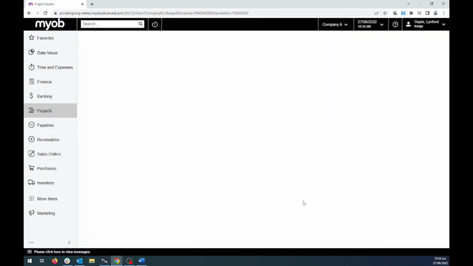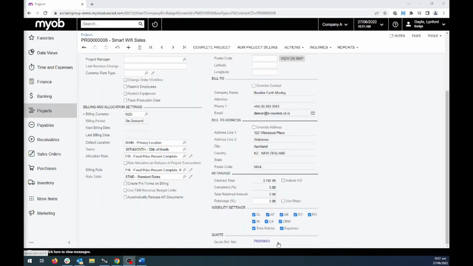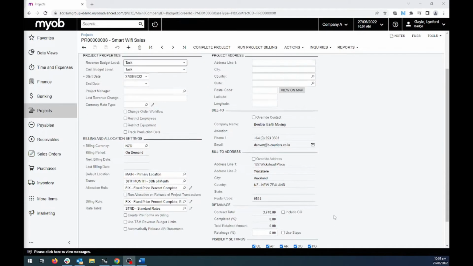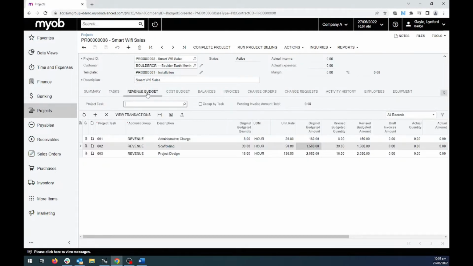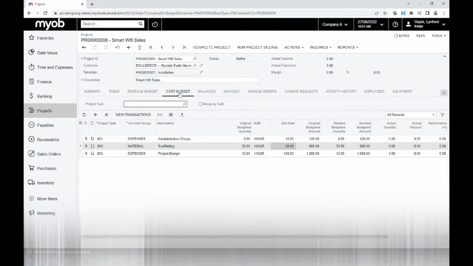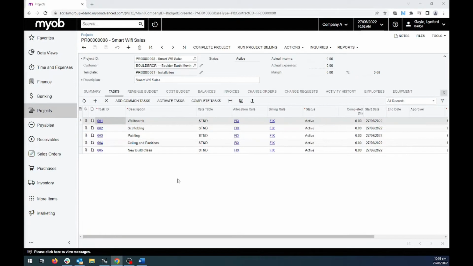The quote ID appears in the Summary tab of the new project, and information from the quote is carried across to the project. The Cost Budget and Revenue Budget tabs of the new project are populated with budgets based on the estimate from the original quote and the project template you selected. Whether you've created a project directly or generated one from a prior step in the workflow, once it's created, you can begin managing and tracking its progress.